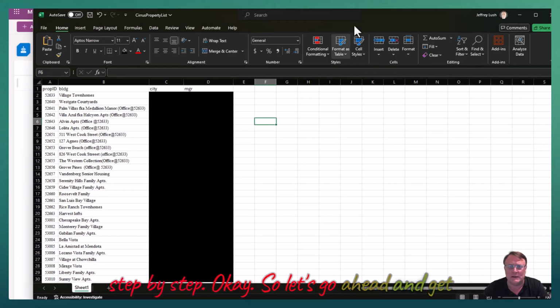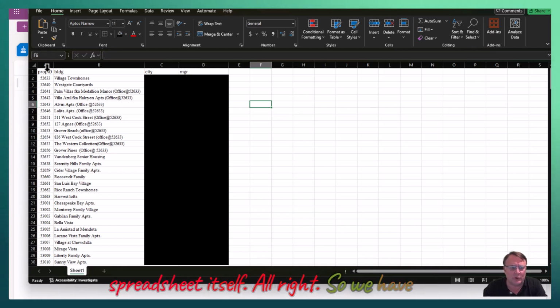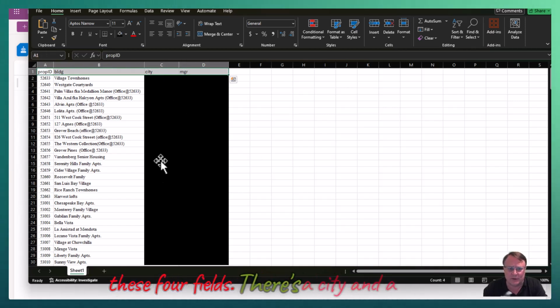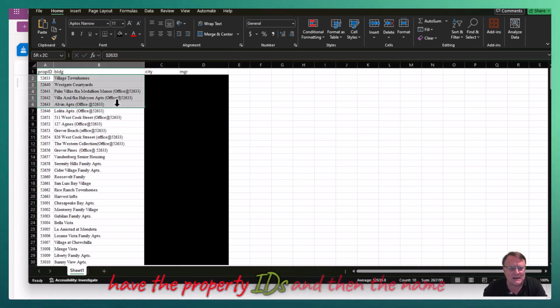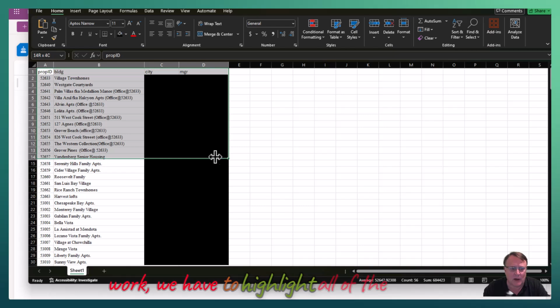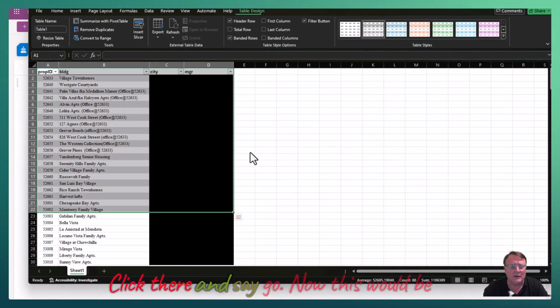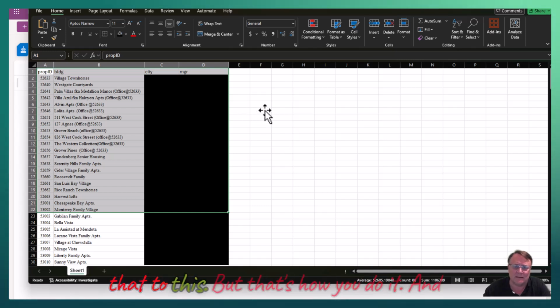Okay, so let's go ahead and get started here. Here we're looking at the spreadsheet itself, all right? So we have these 4 fields. There's a city and a manager in there as well. And then you have the property IDs and then the name of the building. Okay, pretty simple. Now, what this is not is a table. So to make this work, we'd have to highlight all of the information, go here to Format as Table, click there, and say Go. Now, this would be formatted as a table. I'm not going to do that to this, but that's how you do it. And then you just save it.